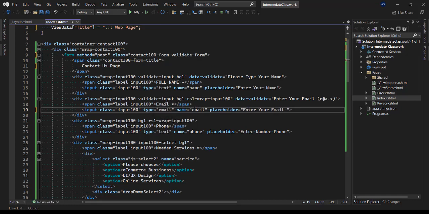So the name, of course, can be email. That can be the same thing. The type is email and the name is email because I'm working with email here now. So I have another div here.